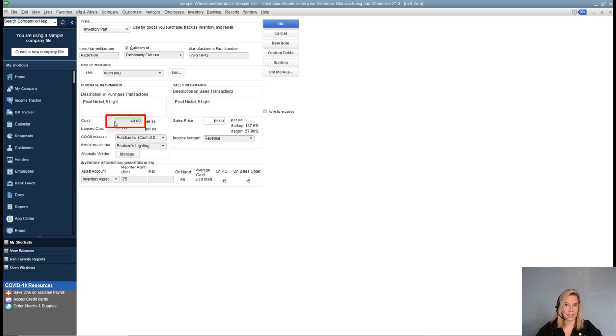The cost shows $40 with the landed cost at $51.111. The average cost went from $40 to now $41.91 and some change, with 58 on hand, which totals $2,431.11. Keep in mind that the landed cost is only calculated on the 10 items from the Paulson's lighting bill.